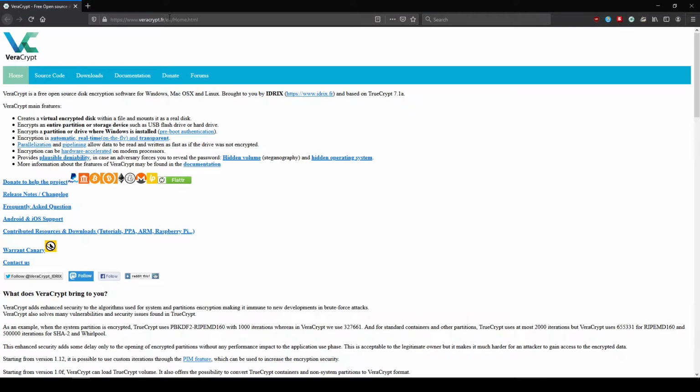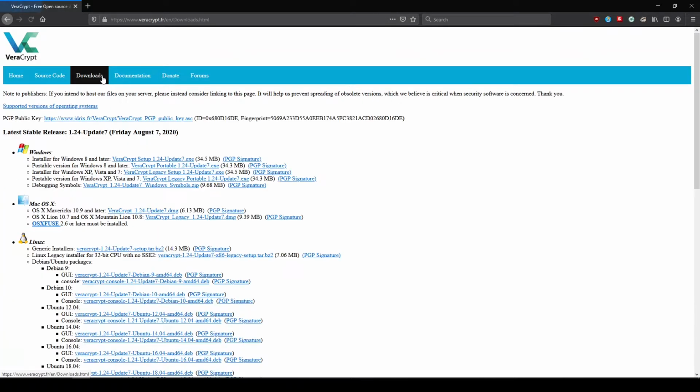We'll visit first the VeraCrypt website, which is veracrypt.fr. Now we're in the VeraCrypt website, we will go ahead and click on the Downloads tab, and we will use the Windows installer because we're using Windows for this demo. So I will be choosing the portable version, Windows 8 and later, because I want to use VeraCrypt on any other platform and I can carry it using a USB stick.